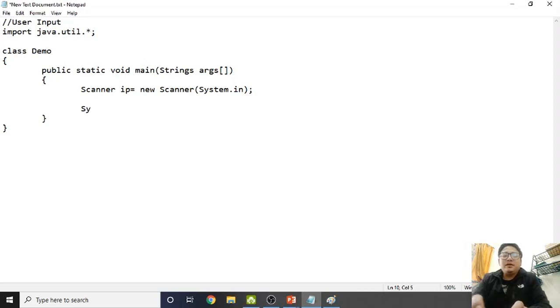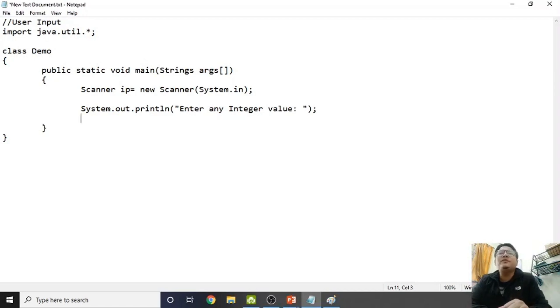Now let us try to read our data from the user and display it. For that, I'll display a message to the user: System.out.println. I basically want to demonstrate how to read an integer value. Enter any integer value. Obviously users are going to enter the integer value, and this message will be seen by the user of the program.